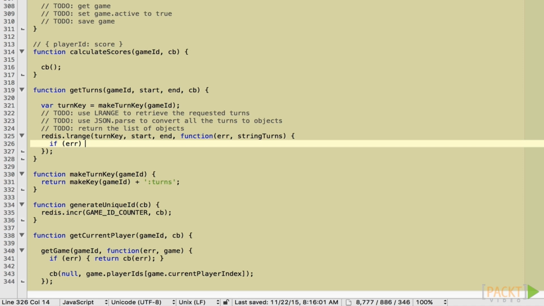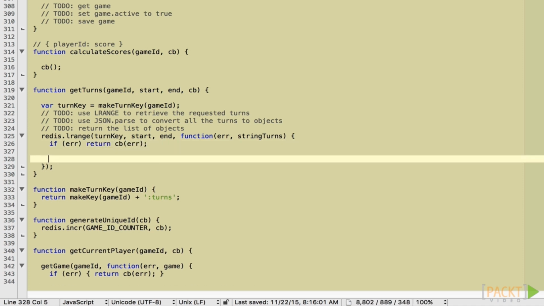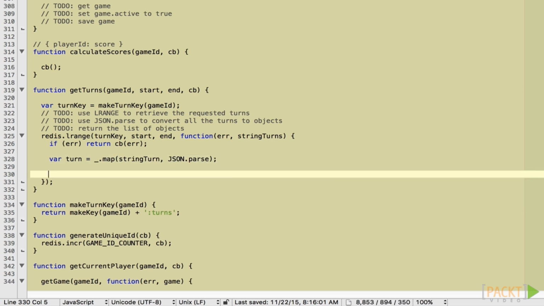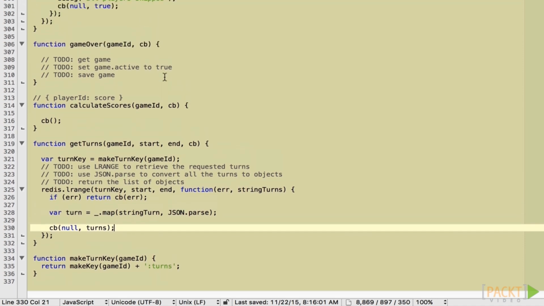You know the next thing. If error, return it. Now, let's take and assign our actual turns. We're going to use a function called map, which will basically just allow us to convert each one of our turns by calling JSON.parse on it. And then all we have to do is return that. Very simple. So now let's look at gameOver.